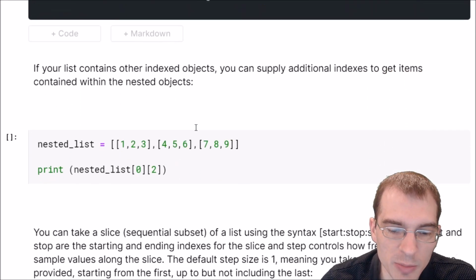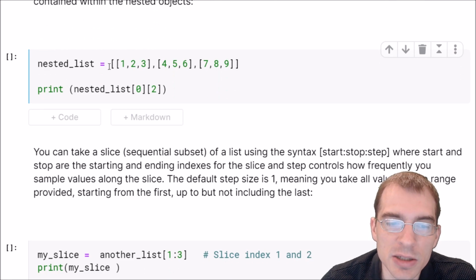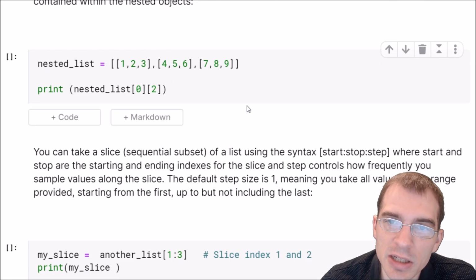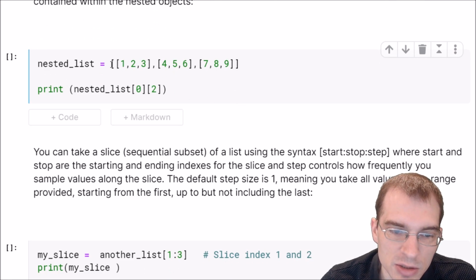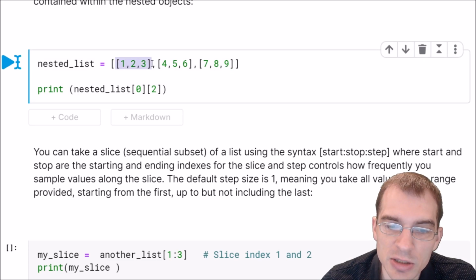I'll give you an example here. So here we have a nested list. Essentially, this is a list that contains other lists. So within our first list that we're defining, the first element is actually a list itself of these numbers. The second element is also a list, and the third element is a list.